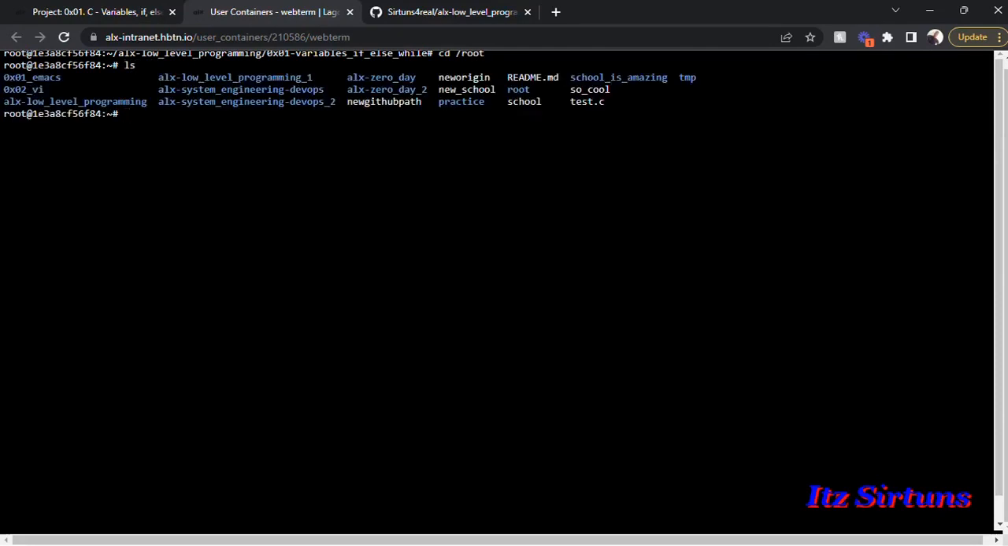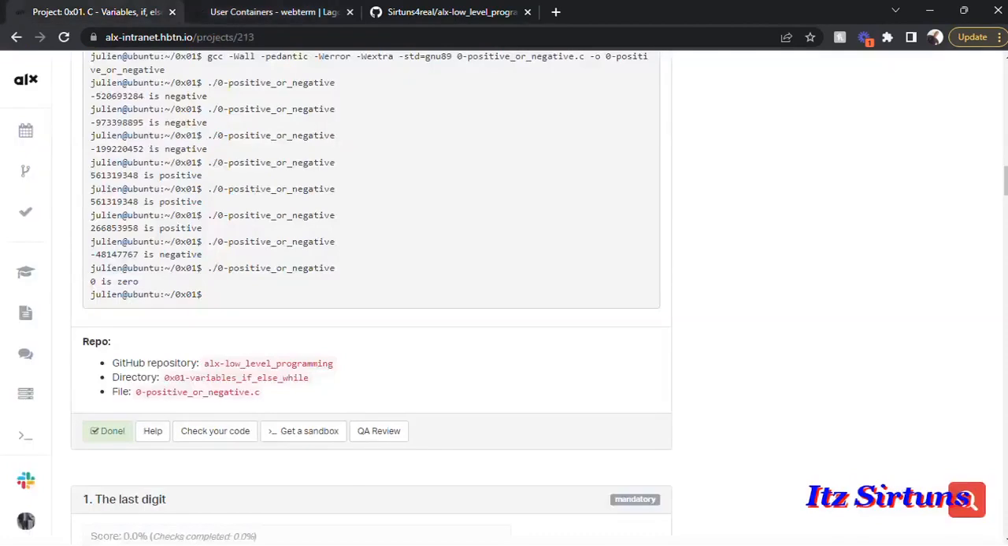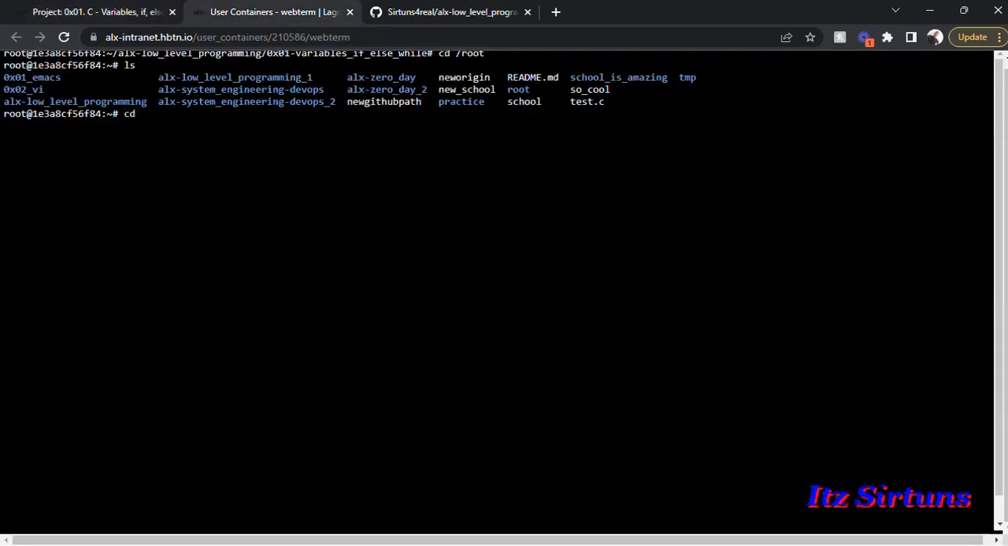already I have my repo alx-low_level_programming. Okay, so it is the same repo that we are using for this task. Now the directory we need is this directory, so I'll copy the name of the directory as usual. First I need to change my directory to my ALX low level programming as usual.